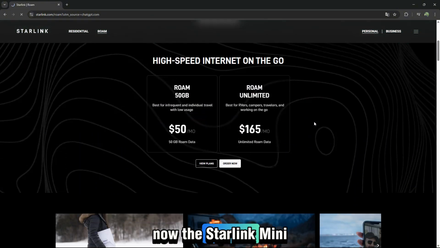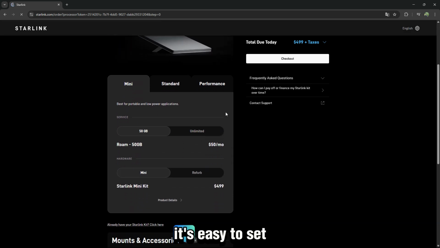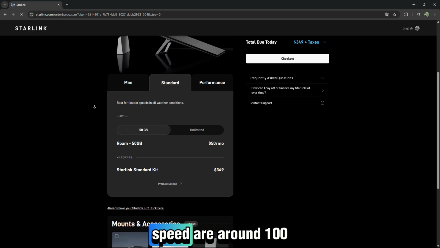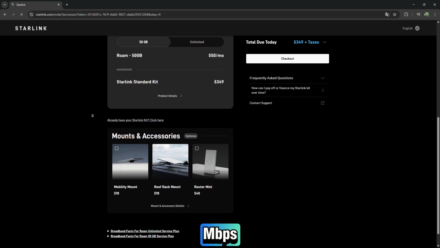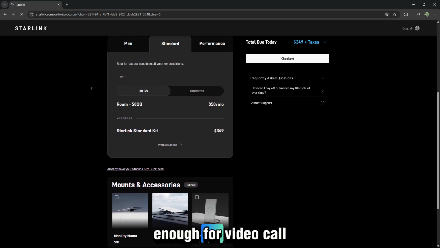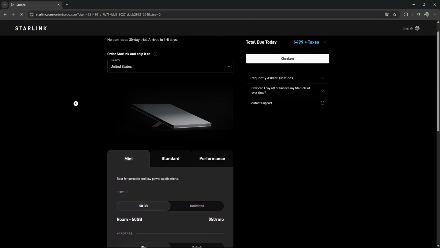Now the Starlink Mini, it's a smaller, lighter, and much more portable design for travel, camping, or great adventures. It's easy to set up and consumes less power. Speed is around 100 Mbps, which is more than enough for video calls, browsing, and streaming on the go.